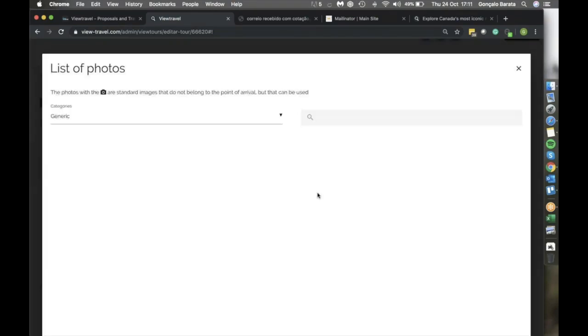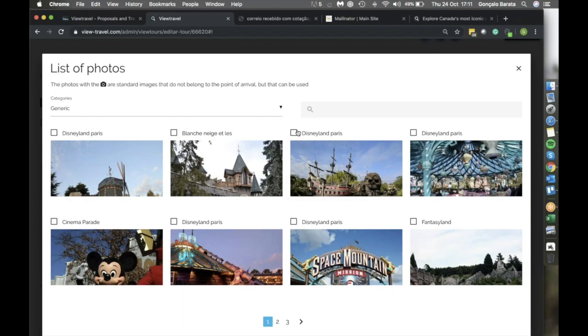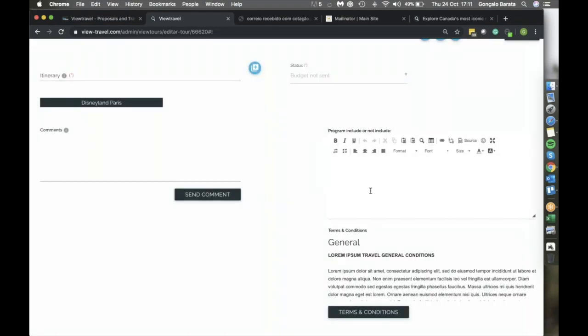I'm going to add a new photo. I'm going to change this photo. Let's put here this boat. Okay. Oh, I lost the connection. Let me just refresh the screen.